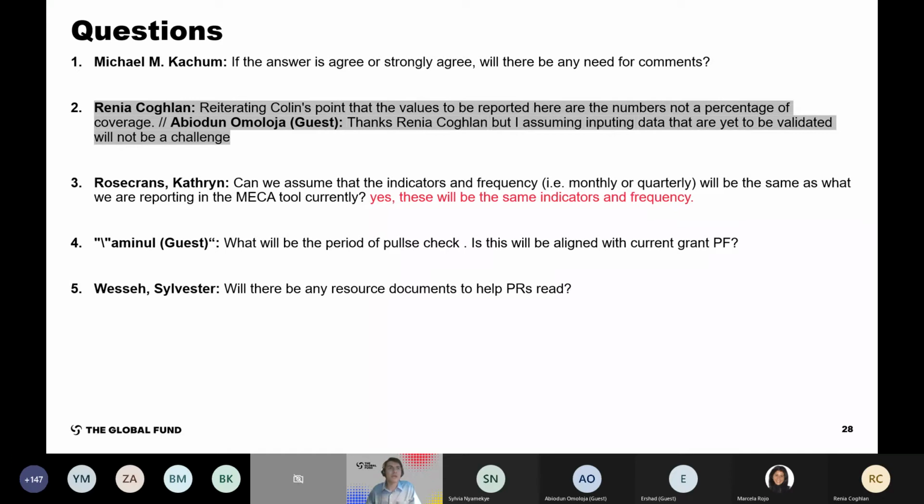Will there be any resource documents? Yes, as mentioned, there will be a guide for the process. There is the mock-up, which has been previously shared, where you can see the pulse check that we've just walked through. And for the specific responses on the self-evaluation, we've provided that definitions tab, which explains the guidance about how we would expect PRs to respond based on the situation in country. Next slide, please.